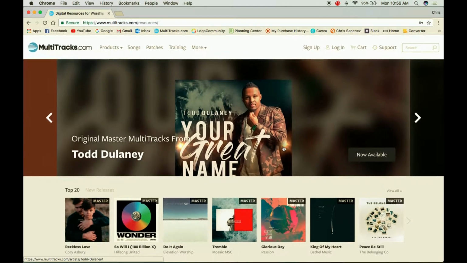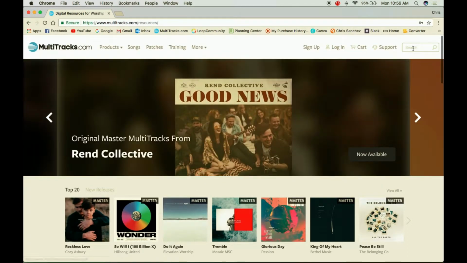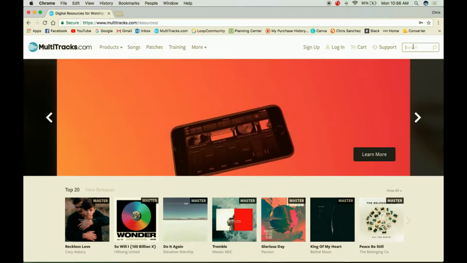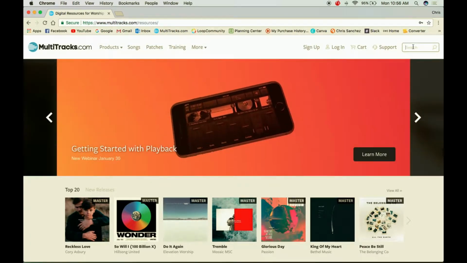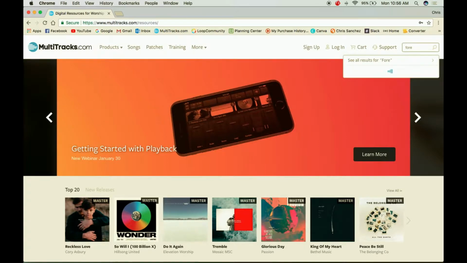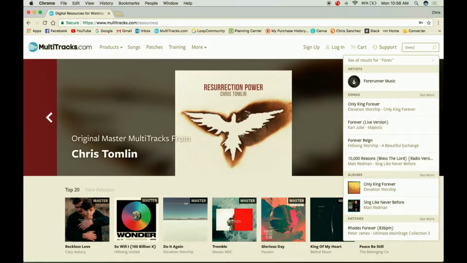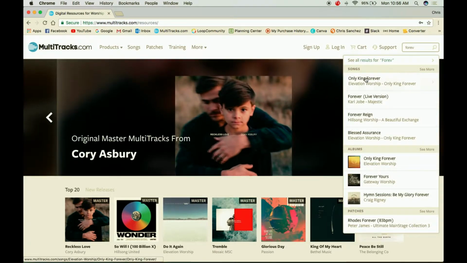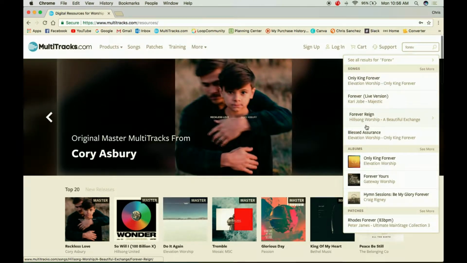So it kind of shows you can search for songs. And so this is how you would search for a particular song. Right here in the search bar, you would type up whatever you wanted. So for instance, like Forever. And then as you can see, it shows different types. And then as you get closer to the song, you get Only King Forever, Forever Live Version, Forever Rain, and so on.